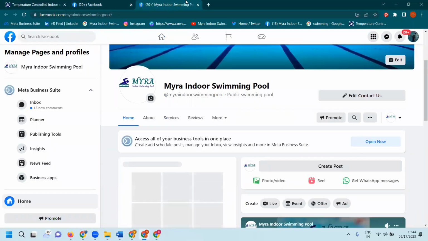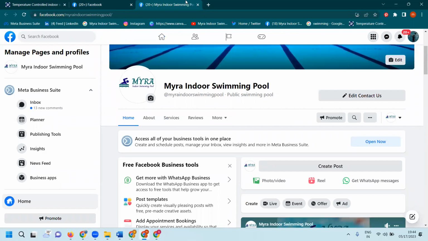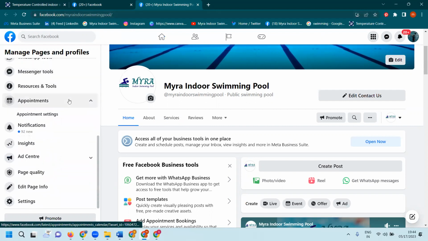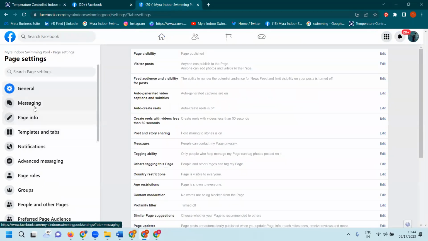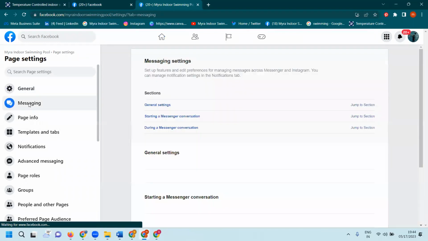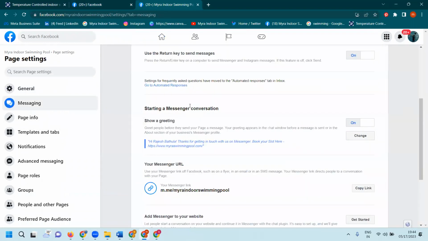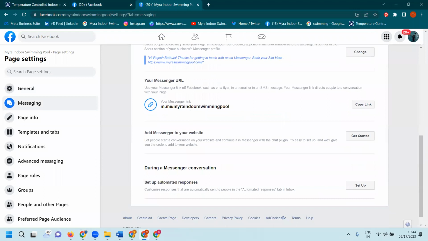First of all, create your Facebook page. For live chat creation, a profile or page, which is important? A page is a mandatory field. Without a page, we can't create the Facebook live chat option. After this, go to settings, Facebook page settings. There is an option called messaging. In messaging, select the option add Messenger to your website.